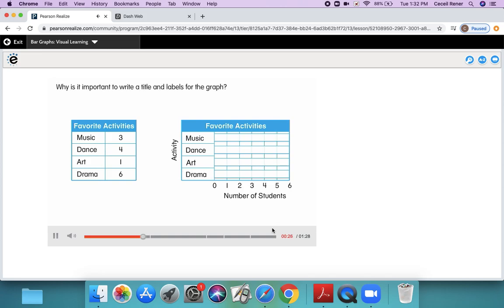Why is it important to write a title and labels for the graph? So why would we want titles and labels for the graph? Why do you think that's important? Well, we need to tell what the graph is about and how it shows the information.